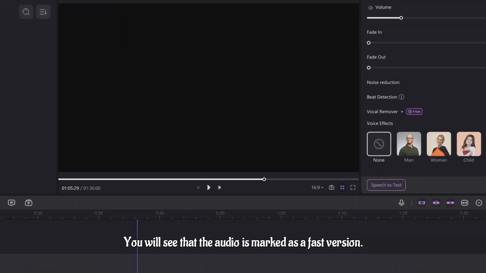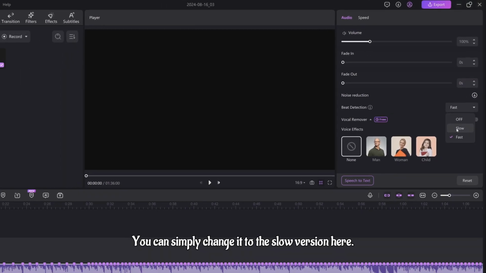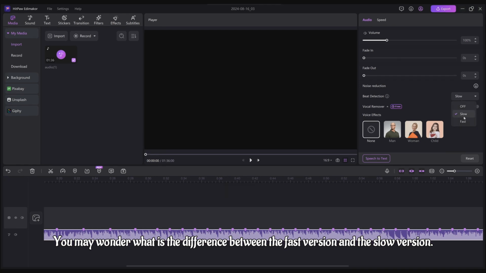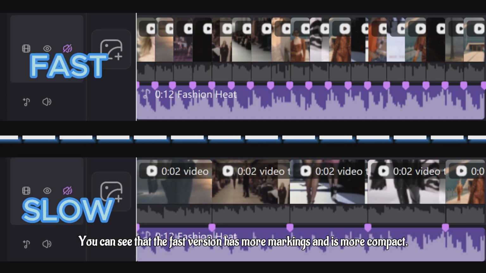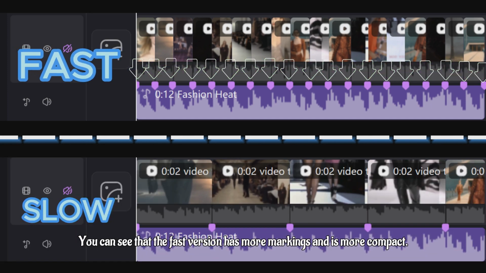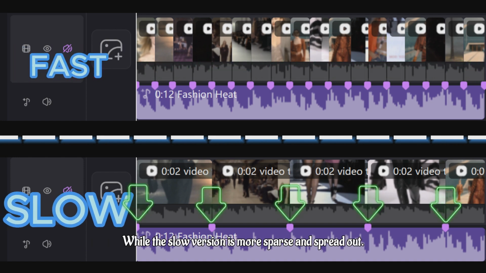You will see that the audio is marked as a fast version. You can simply change it to the slow version here. You may wonder what is the difference between the fast version and the slow version. Now look, this is a comparison of the same audio that is marked as a fast version and a slow version. You can see that the fast version has more markings and is more compact, while the slow version is more sparse and spread out.